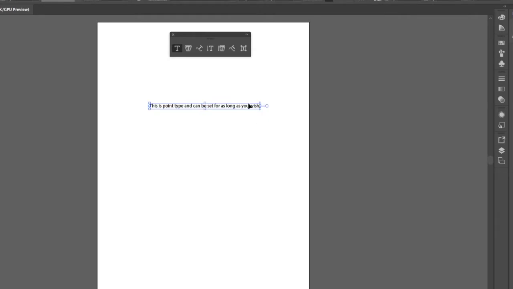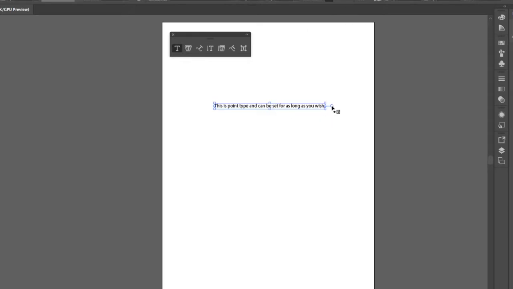Now, how do we convert point type to area type? That was the question. See this little handle right here? If you double click that, notice the icon right now is indicating a little T inside a box. That means if I double click, notice how it becomes a solid. And notice how the icon is now changed to a T with a little bar underneath it, indicating if I double click now, it'll convert it back to area type.